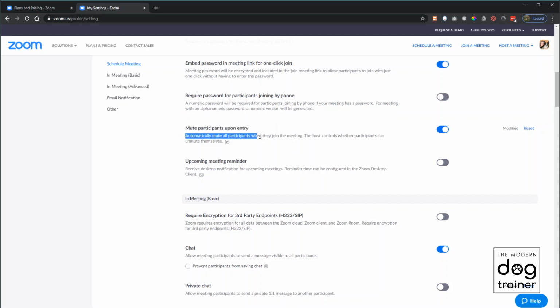I recommend that you automatically mute all participants when they join the meeting, because people may still be shuffling around, getting settled, and you don't want everybody to hear that in their speakers. It can be quite distracting, especially if somebody joins late or anything like that. So I would typically have this mute participants upon entry setting toggled on.